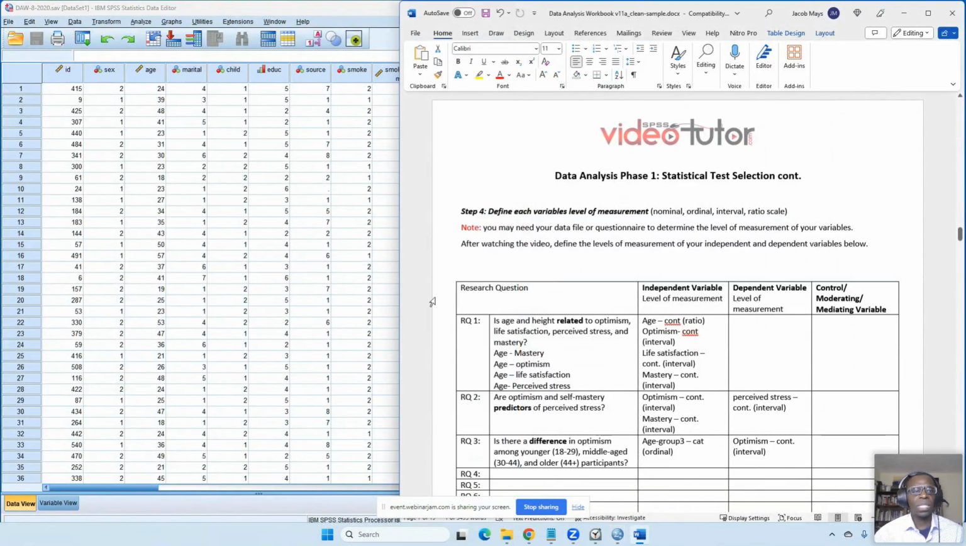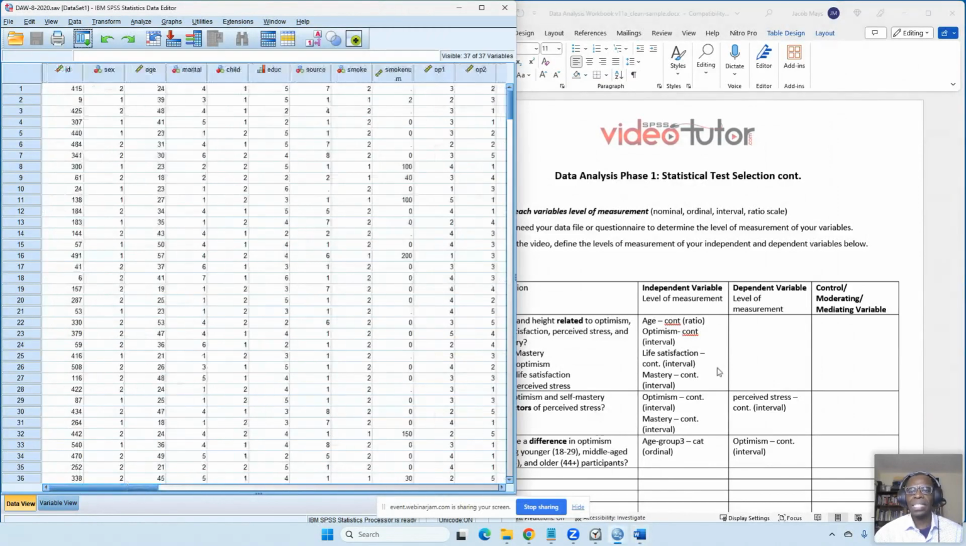So age is continuous. Optimism scores, those were interval. Anytime you have a scale, and you have at least 4 categories, it's always going to be interval, okay? A numeric scale is going to be interval, like a validated scale. A validated psychometric scale is going to be an interval variable, okay? All right. So these are all continuous. Life satisfaction scores, continuous. Mastery or self-mastery, continuous, and that's also an interval.